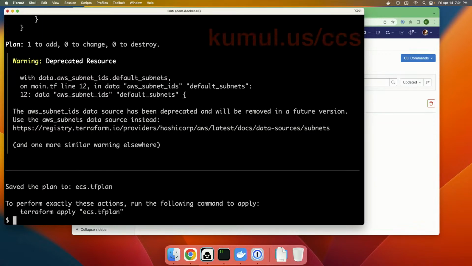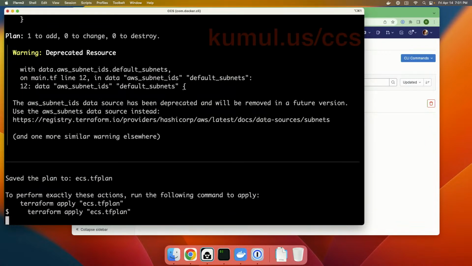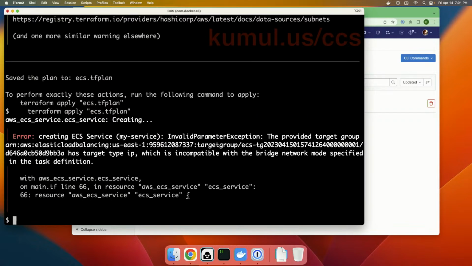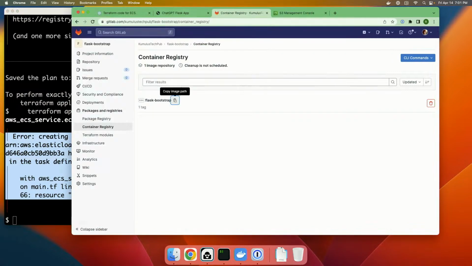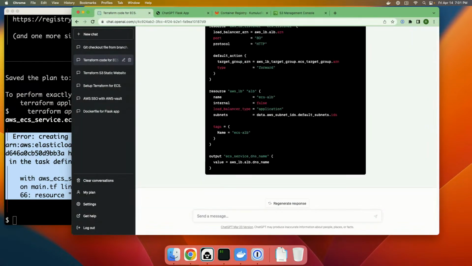So it should now say it still has a couple things to create, one thing to create. Okay, that's good. So we'll go ahead and run the apply against our plan. And now, since it should be looking for the Flask-BS container instead of the, I guess I should call that Bootstrap, but instead of the my container, it should, okay, my service, the provided target group has the target IP. All right, well, this is a real error. This is a tell me what you think error.